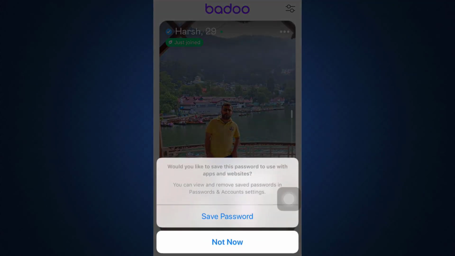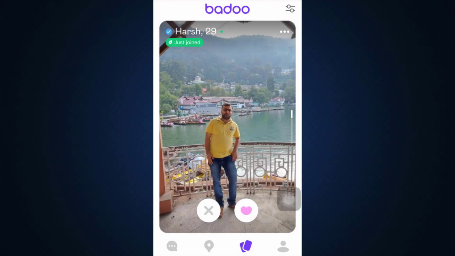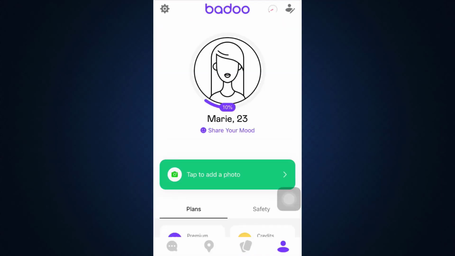After tapping on the sign in button, wait for a certain while for all of the processings to complete. And in a short period of time, when you tap on the bottom right corner, which is your profile icon, you'll be able to see that you've gotten logged into your account. So it is basically this easy to log into your Badoo account.